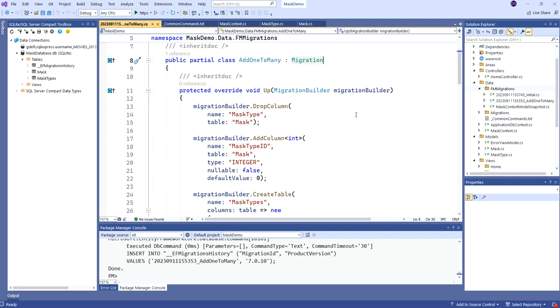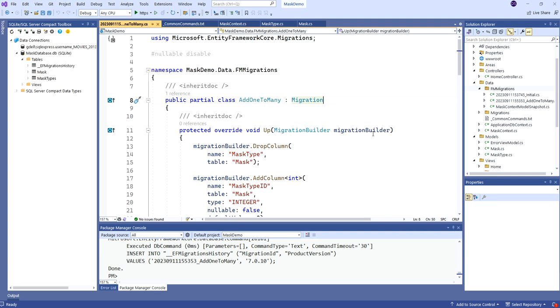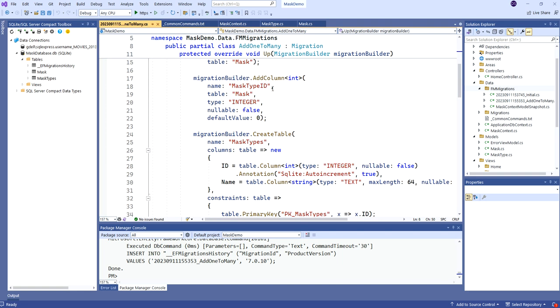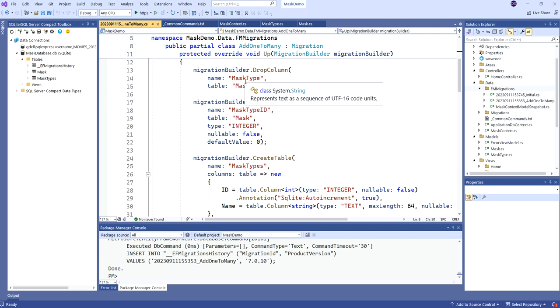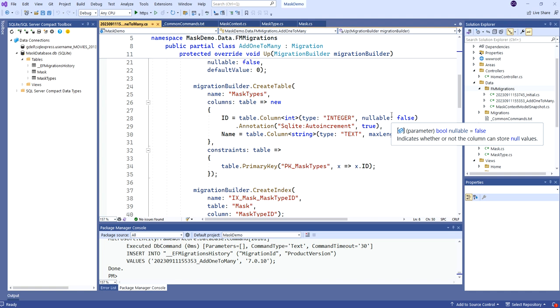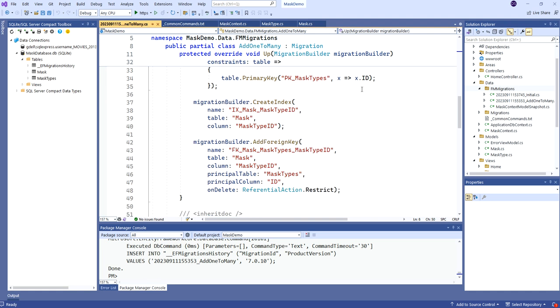Okay, so there's my migration builder, by the way. So we're in the up, right? We dropped that old column, the string for mask type. We added the mask type ID, the foreign key. We create the new table, mask types, right?